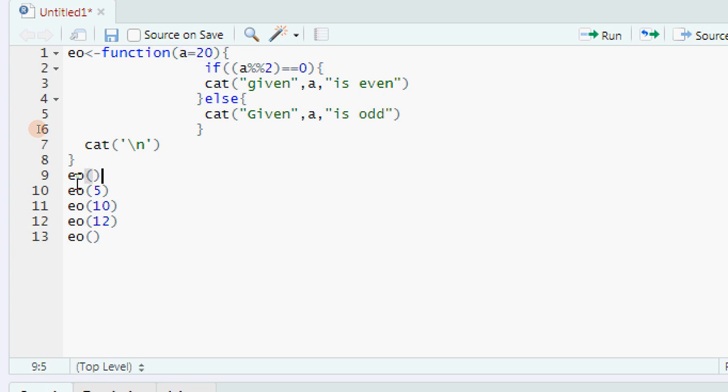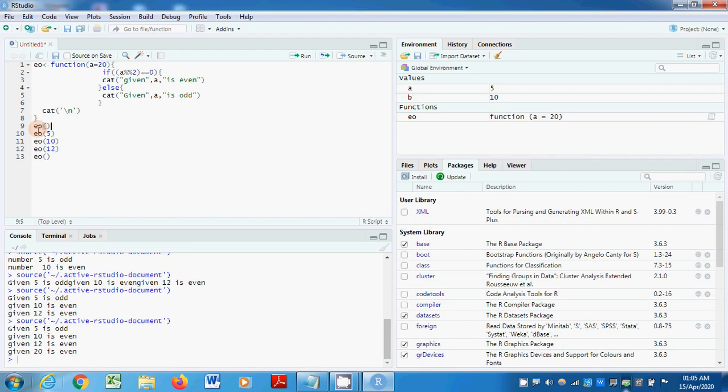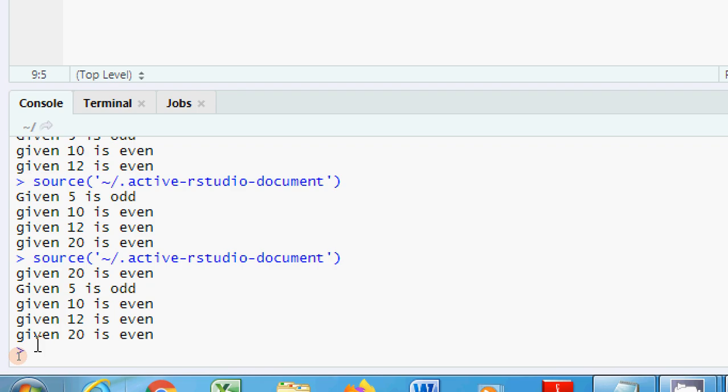EO. I have taken a default assignment in the function signature. I am calling the EO function without parameters, executing the program. Here you can see the output. Given 20 is even, given 5 is odd, given 10 is even, given 12 is even, and again given 20 is repeating. So you can call any number of times using the function name.